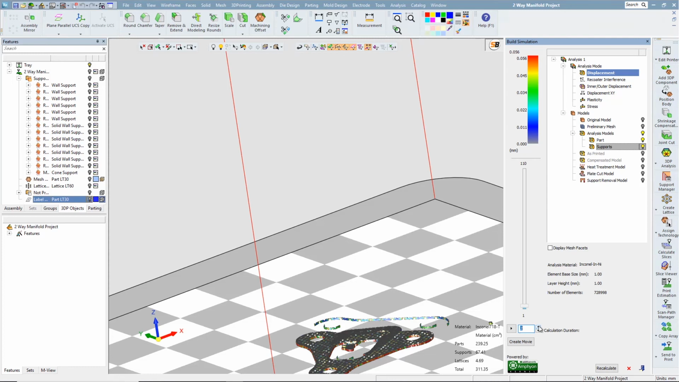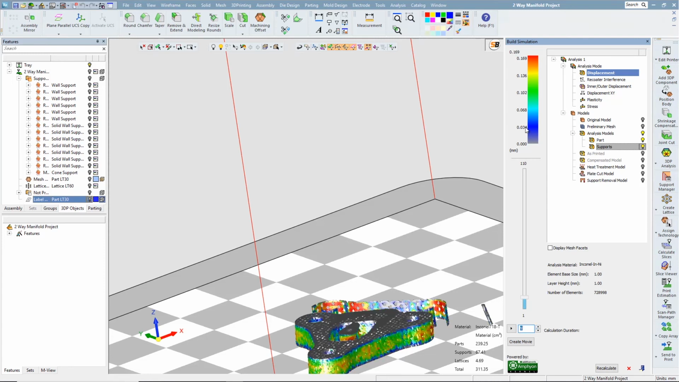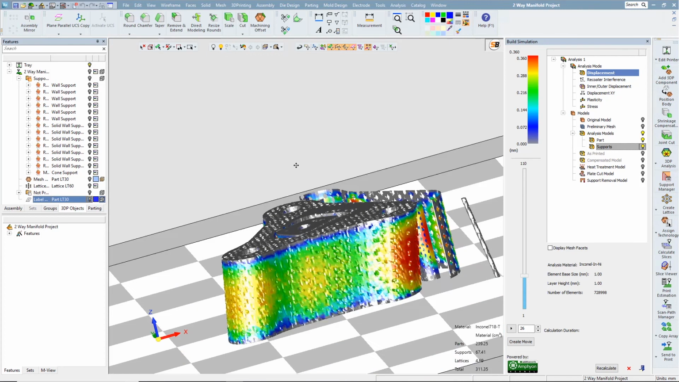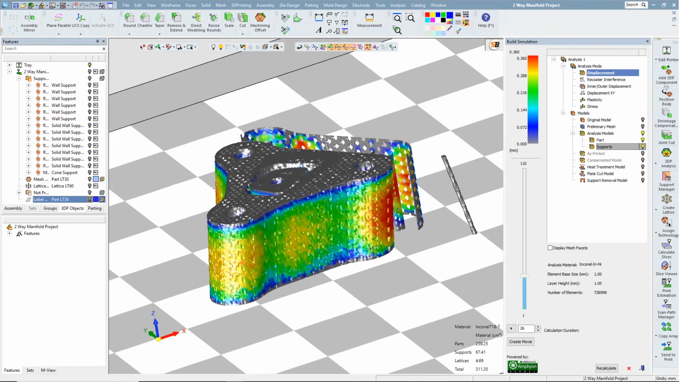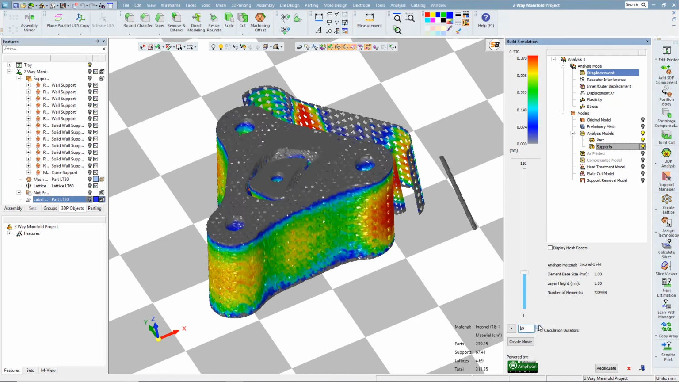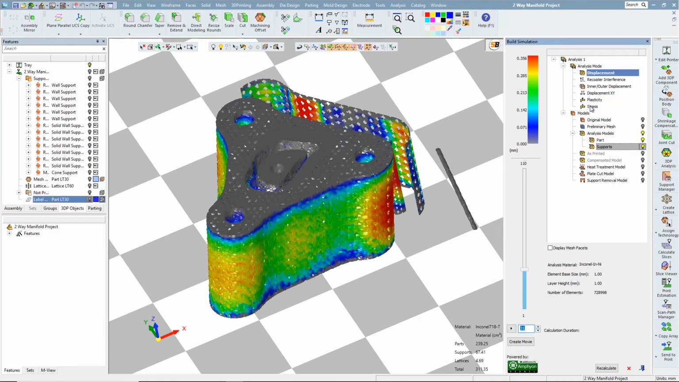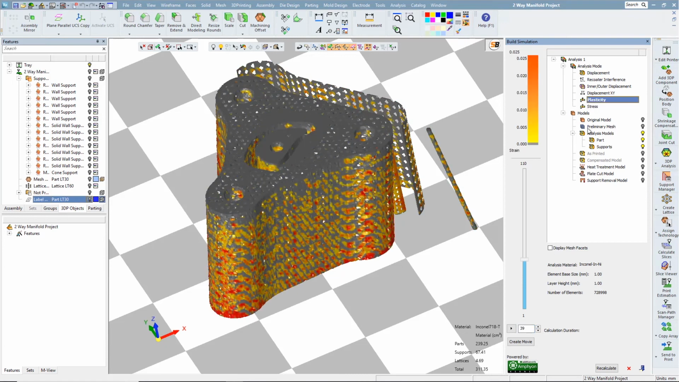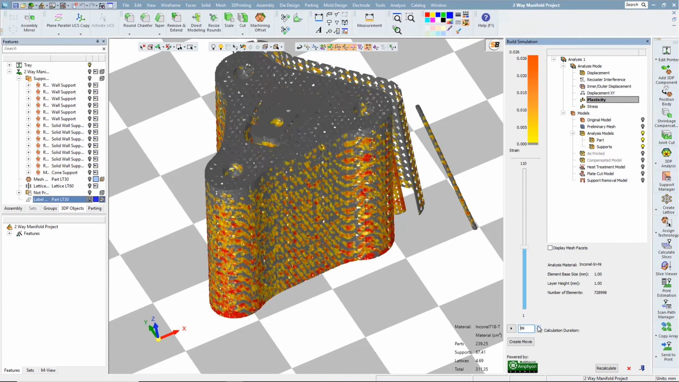We will start at the bottom layer and start moving up one layer at a time. We can see the maximal deviation at each layer. As we move up, we can see this value changing, and we can look at different sections of the model. We can also look at stress, plasticity, which will show us where material may fail.